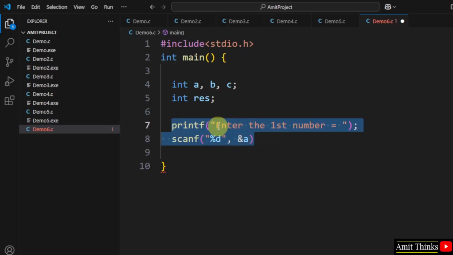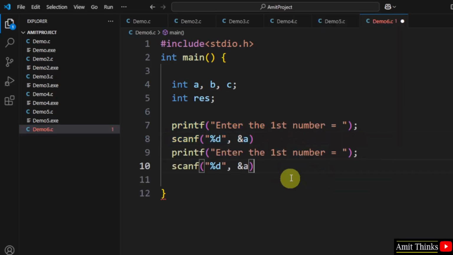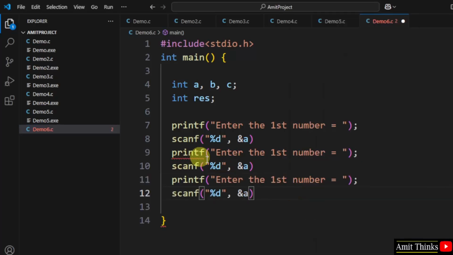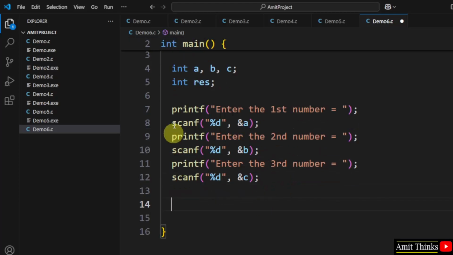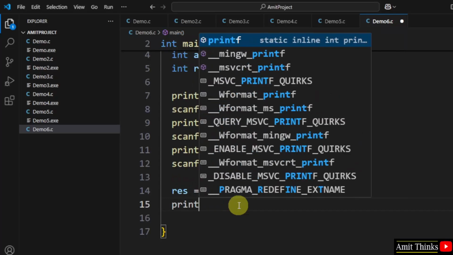Similarly for the second number, so I'll select and copy, paste and paste. So now we have all three. There is an error because we missed the semicolon, and here change the value b and the value c. Second number, third number. Okay. Under res, after getting the value of these three numbers by the user, under res multiply these three numbers and display it. So we are getting the numbers to multiply, and after that print it.